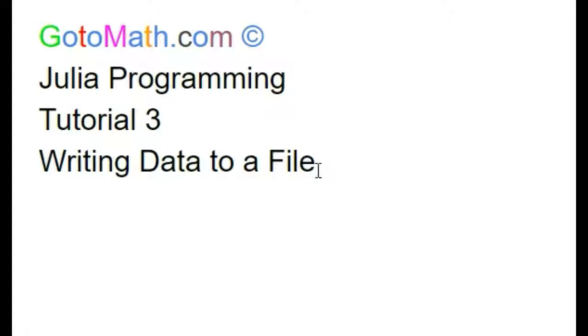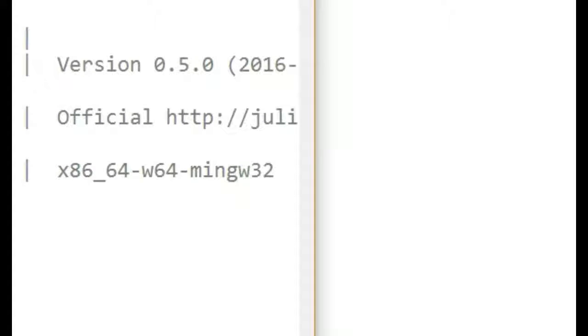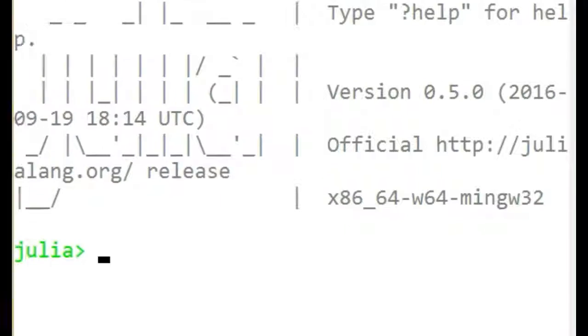We're at GoToMath.com doing some Julia programming. This will be tutorial 3, and this time we're going to be writing some data to a file. Now I could make this like a 1-minute video, but you know, we got to do something with this.